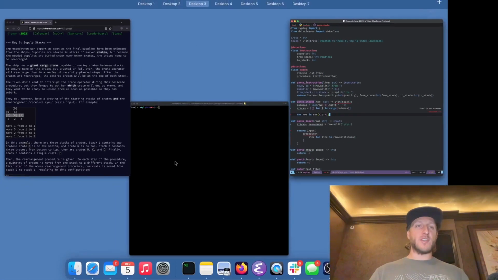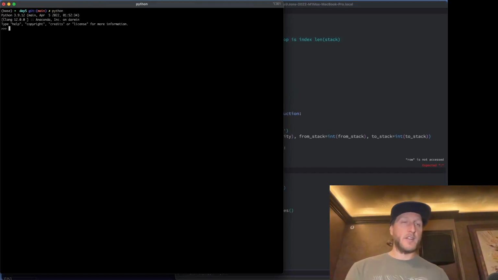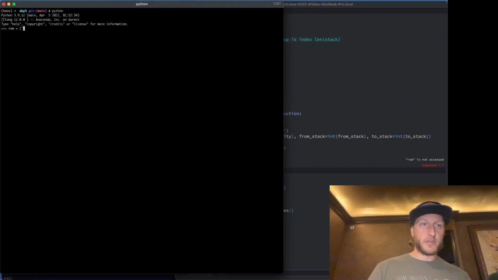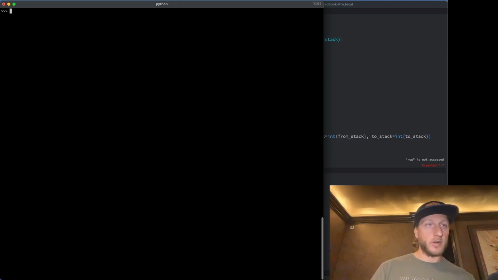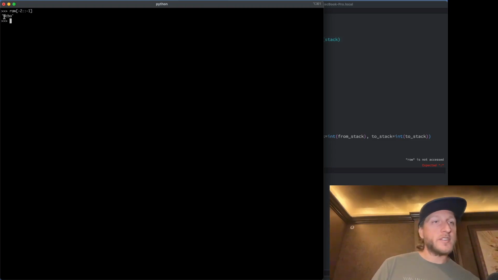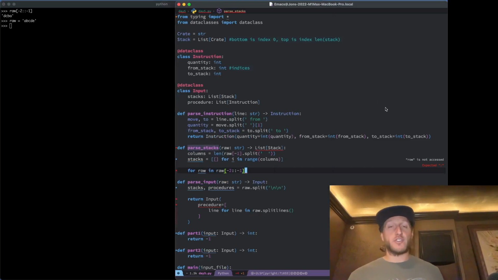We can just double check this real quick in Python: raw equals 1 A B C D E. We can do raw colon -2 colon -1. You guys probably can't see that, but I'll just blow it up. So this gives us DCBA. That is what we want. We want to start at the second to last element and roll backwards, and so that is the correct indexing strategy to do that.